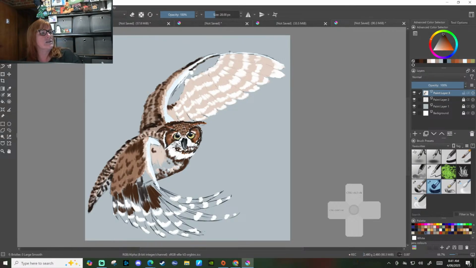But I love the size. I love being able to work at full size. I can work on an A4 size painting, or I can actually do poster size on this, which is really cool. That's what I love about Krita, you're not limited at all in size. Not at all.